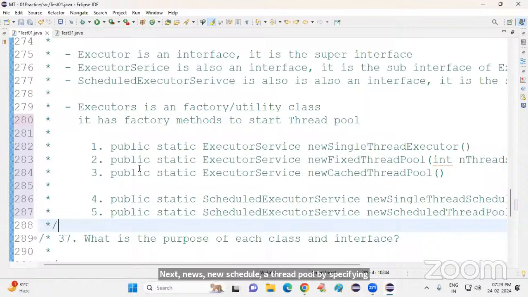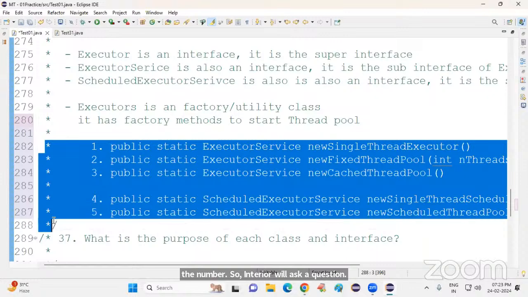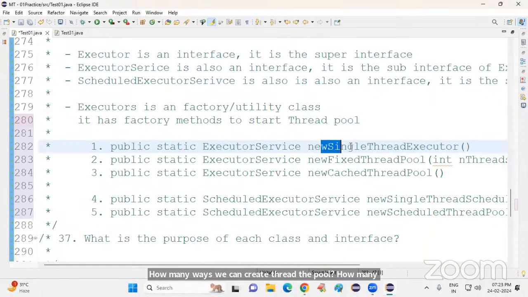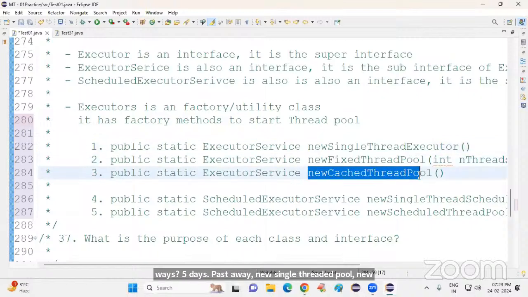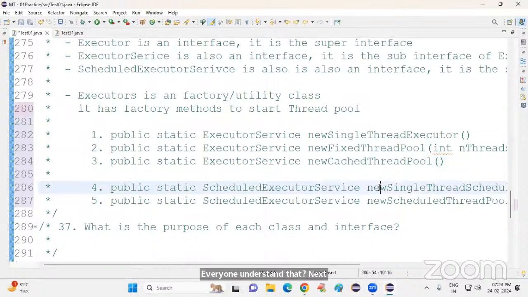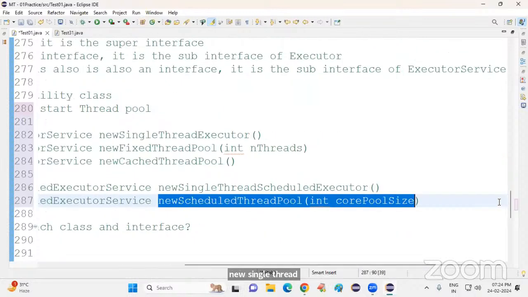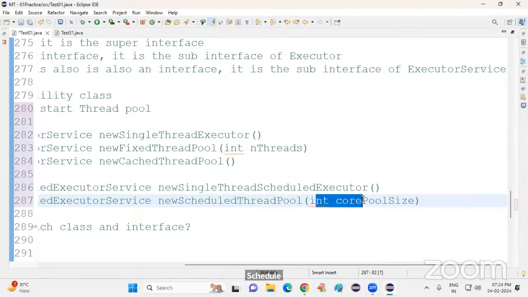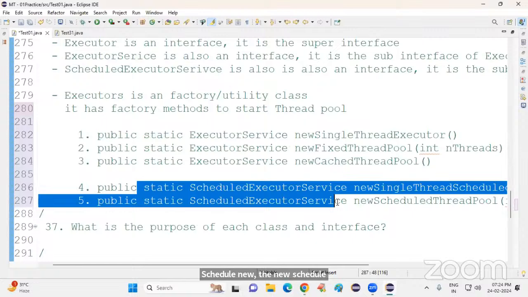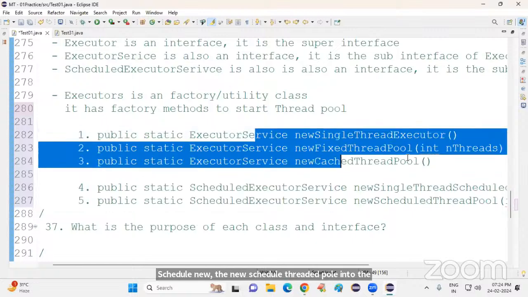So the interviewer will ask a question: how many ways can we create a thread pool? 5 ways. First, newSingleThreadExecutor, newFixedThreadPool, newCachedThreadPool. Everyone understand? Next, the fourth one is newSingleThreadScheduledExecutor, and newScheduledThreadPool, specifying the number. Now, scheduling we don't worry about; we want to worry about these 3 methods.